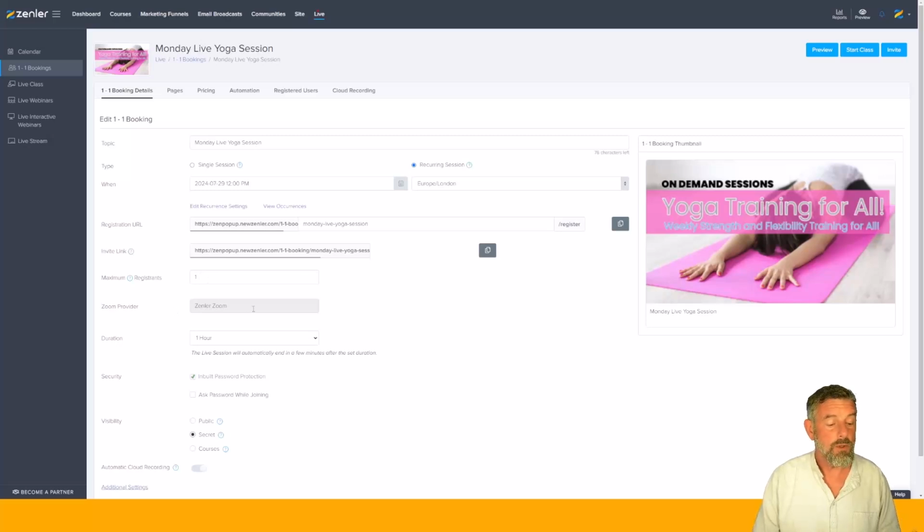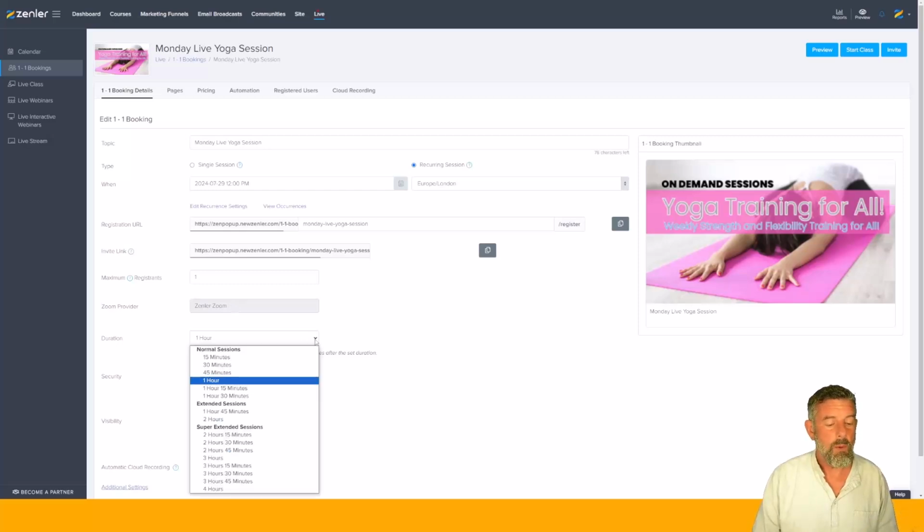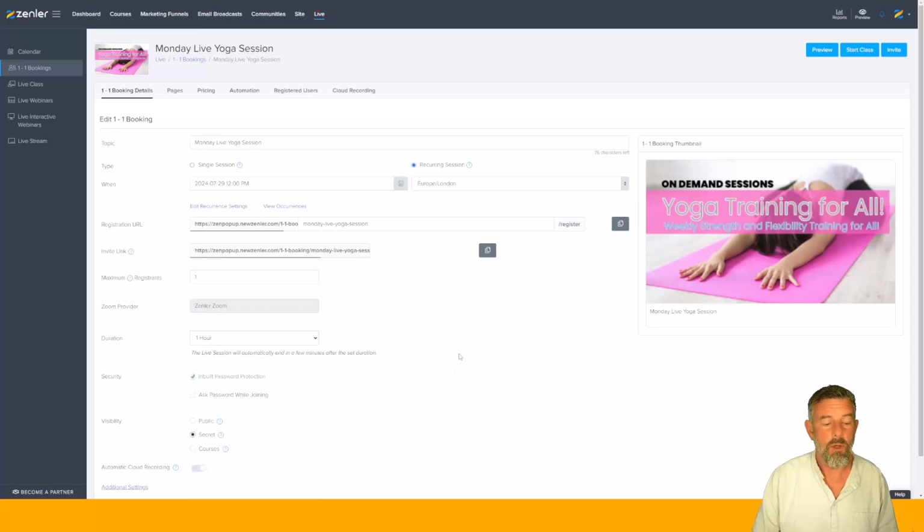You can also select your Zoom provider, as we talked about before. If you set that up in integrations as using your own Zoom, you'll have a drop down where you can select that, or you can use Zenler Zoom. And here we have the duration of the live, and as you can see, you can go up to 4 hours, and you have the super extended, extended and normal session times that you can pick. Now inside here you can make this secret, you can apply it to a course, or you can make it public. And down the bottom, you can turn cloud recording on as well.